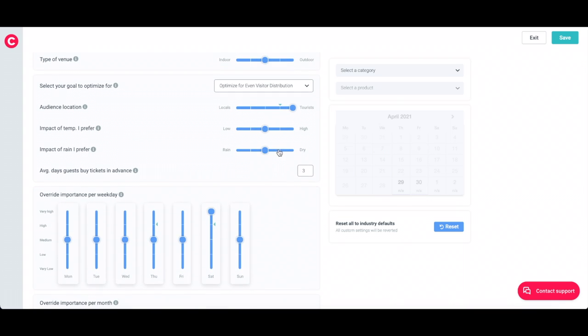Defining the impact of rain. Just as with temperature, this helps us to value the importance of it. In this case, rain is for indoor venues and dry is for outdoor venues. The notion is that for indoor venues, rainy and cold weather is preferred to sunny weather and vice versa.